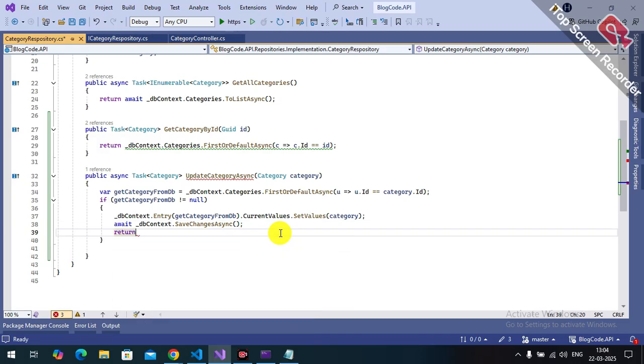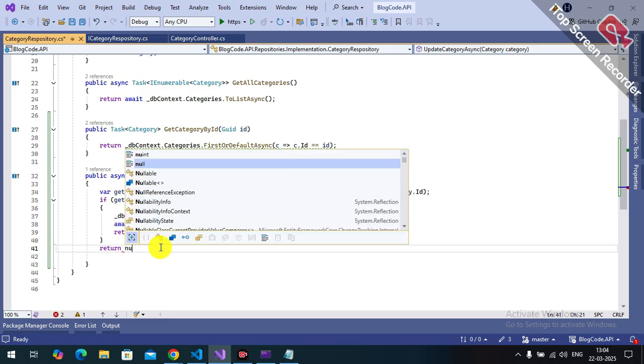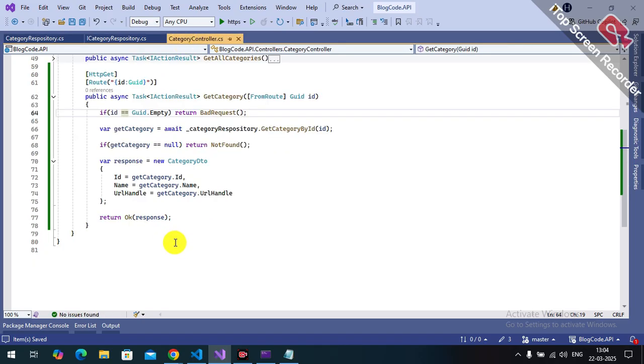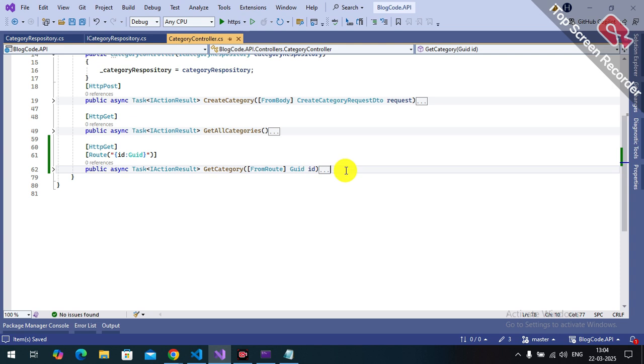Now we can return the category. So the updated category will be returned, else return null. Okay guys, any doubt here? No, sir. Good.